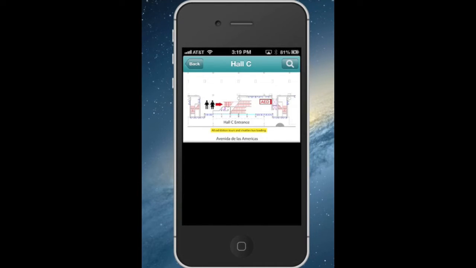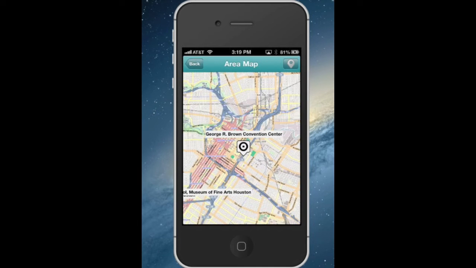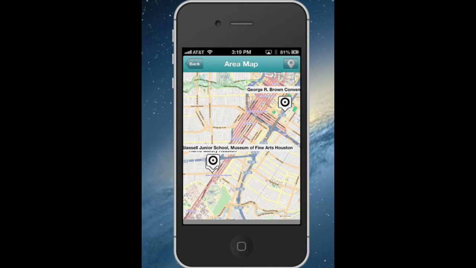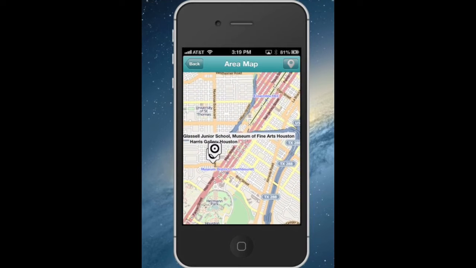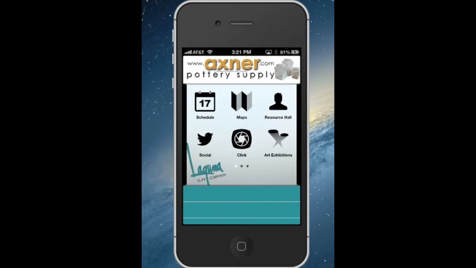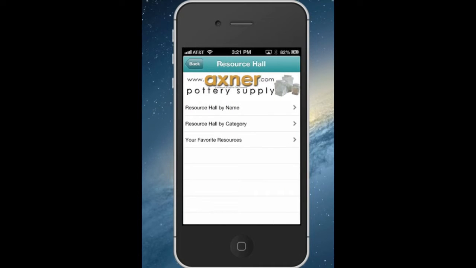There are, of course, maps to other parts of the convention center. And also this area map, which centers on the convention center to start, but you can scroll around to find other points of interest as well. Now let's look at the resource hall icon. Much like the schedule, you have options. You can search by name, category, or view the ones you've marked as favorites. Let's look at the categories.